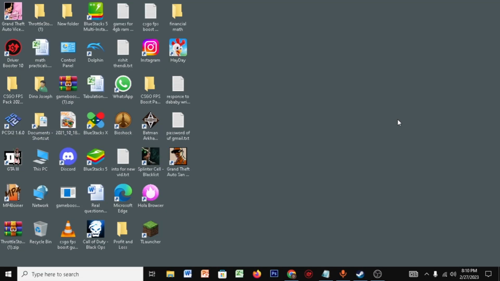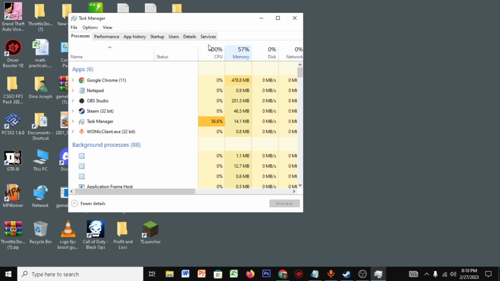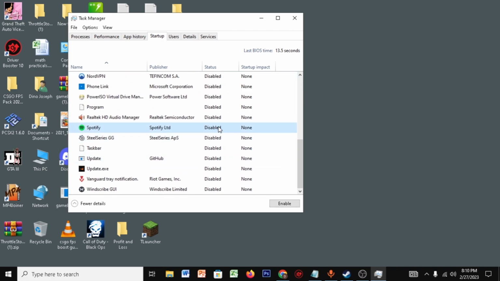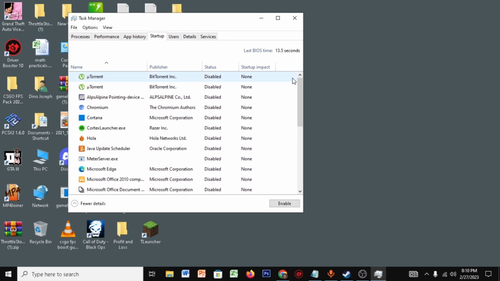Okay, so before getting into the method, first of all, make sure you open up your task manager, go to startup, and make sure all these applications are disabled. So you just basically right click and click on disable. So yeah, make sure all these applications are disabled.